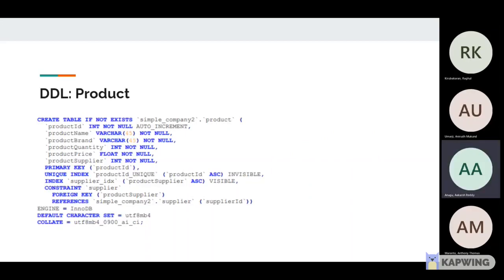And for our table, we created a schema called Simple Company 2 with the table called Product. And our product ID is the primary key, along with the strings product name and brand, an int for quantity, a double for price, and an int for supplier. And your supplier is the foreign key.